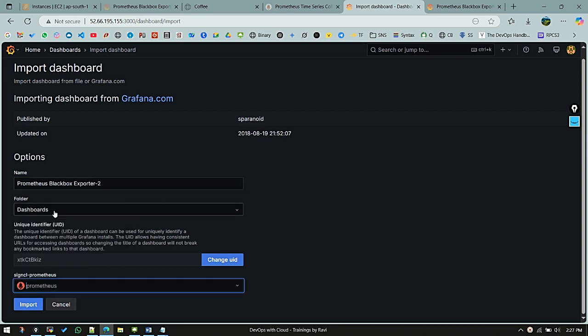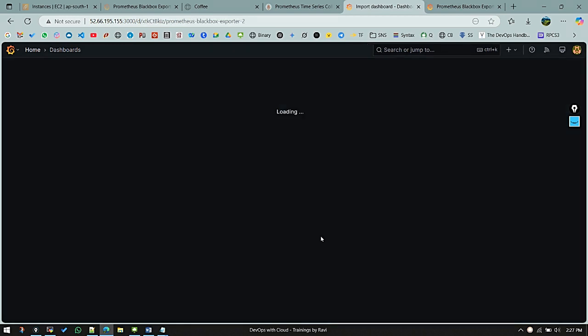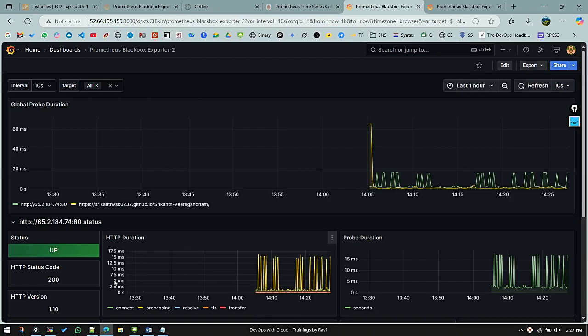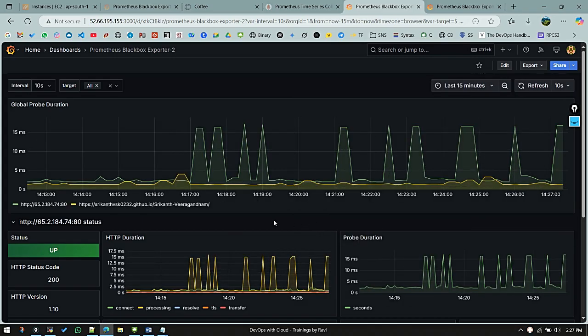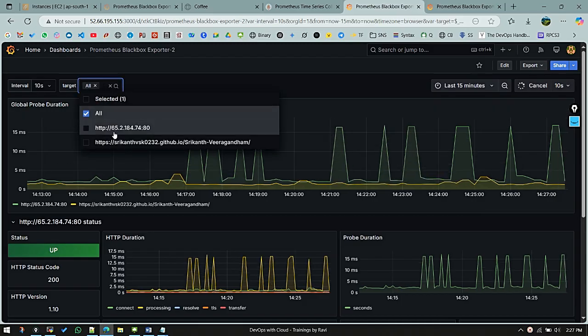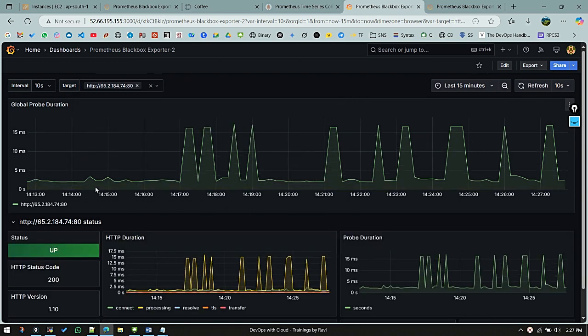Select Prometheus as the data source and click on Import once again, and here it is. Our websites' information is coming up. Global probe duration, this is the last 1 hour of data. Let's select the last 15 minutes. You can see here much more detailed information is coming up, and here you can filter which website you want to monitor separately. For example, if I want to monitor my coffee website, I can select this option, and this is my coffee website's global probe duration.